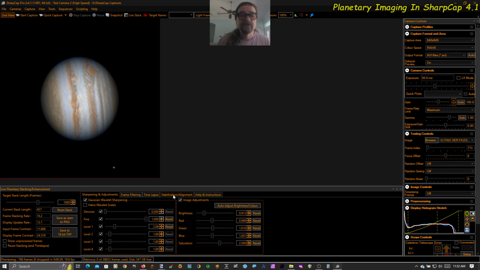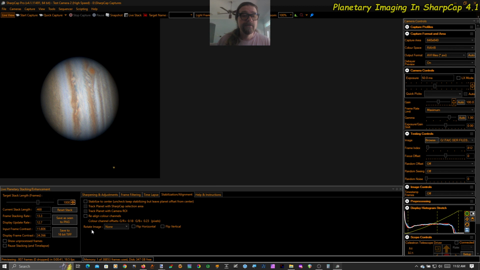And now, under stabilization and alignment, we have this fantastic rotate image feature. So I'm gonna rotate this guy 90 degrees to the right. Ah, that's much better, I feel better. So the way that this works is if you have a non-square region of interest, what SharpCap is gonna do is rotate a square subsection that contains the planet's center of gravity.